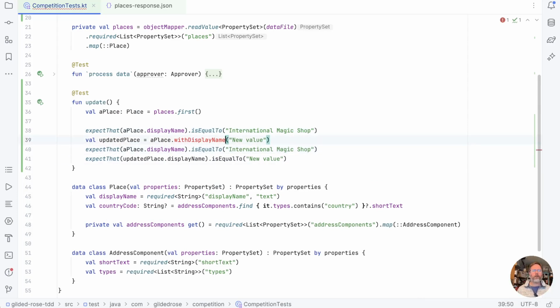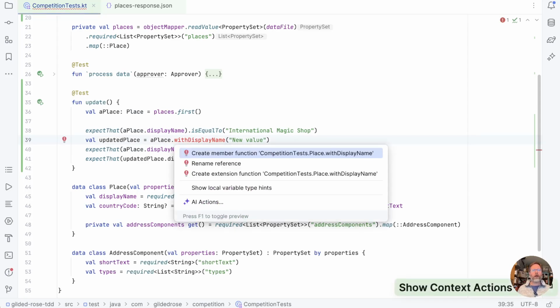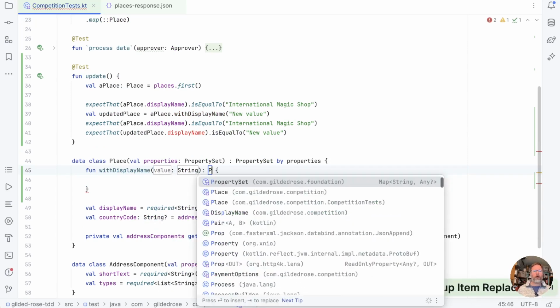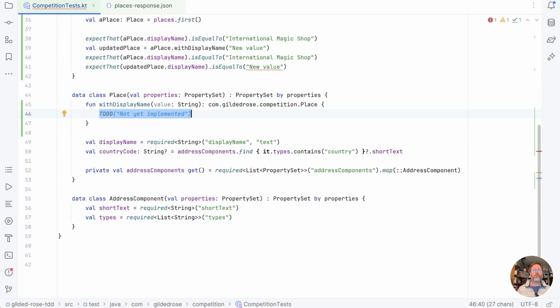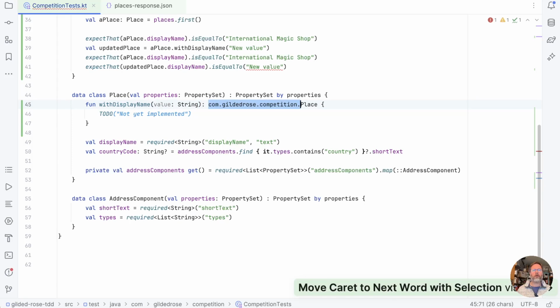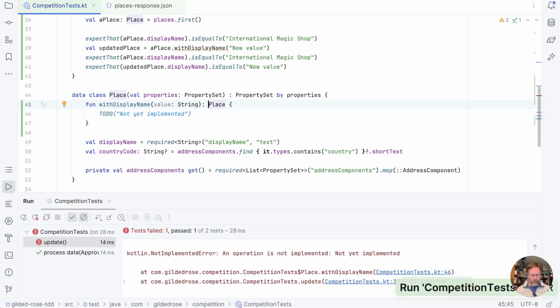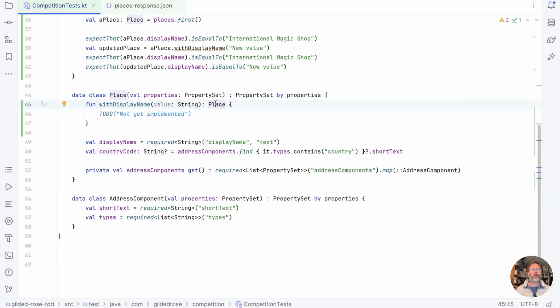Well, that won't compile until we have one of these. So our options are now a member function or an extension function, and I guess a member function as we own this place here. So we'll call this value, and it's a string, but we know that we want to return a place. And we seem to have the wrong type there for reasons. Okay, so if we run this, it will fail because of this to do. There we go. And now our mission is to implement this function.